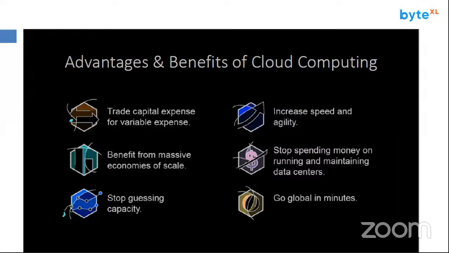Now stop spending money on running and maintaining a data center. As you know, managing or running a data center is always a pain, correct? So that's the one thing you have to keep in mind. And go global in minutes. It means that if you want to have your servers in US, the same servers in India, or the same servers and the data in Europe, it's all about a matter of time and you would be able to do it. So that's the beauty of cloud. And that is why the cloud is so famous in the market now, and most of the businesses are moving towards it.